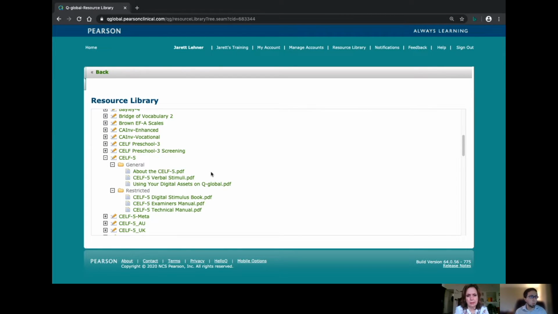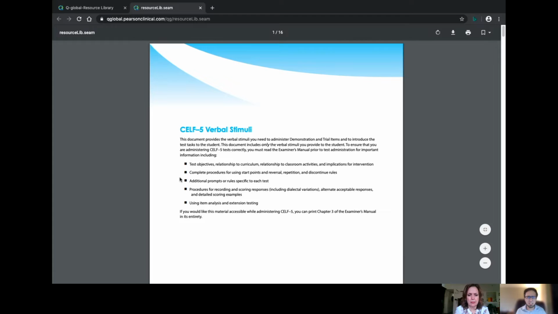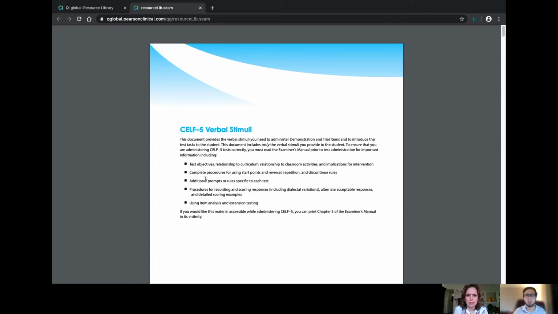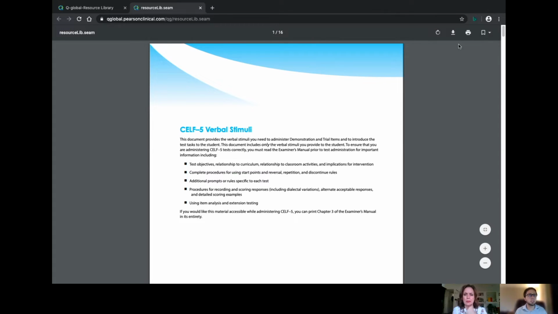For example, working our way down, the first one I see right here is for my CELF-5 verbal stimulus PDF. If I click on it, it's going to open up a new tab in my web browser, displaying the instructions for these test items. The nice thing for this resource is that it is a PDF that you can both save and or print off at your convenience. I see the options right here in the upper corner of my screen. So it gives you the flexibility based on what makes the most sense for you and your practice.